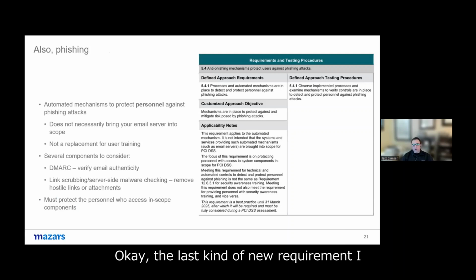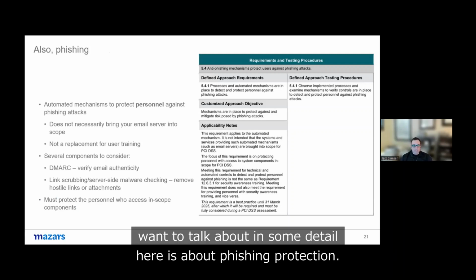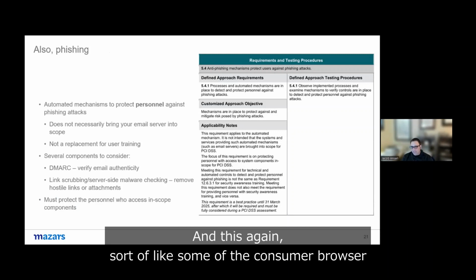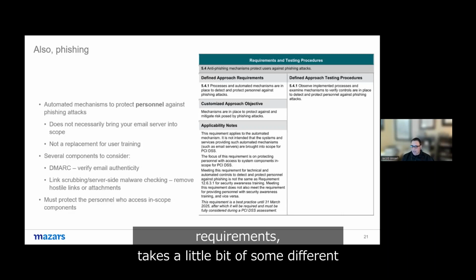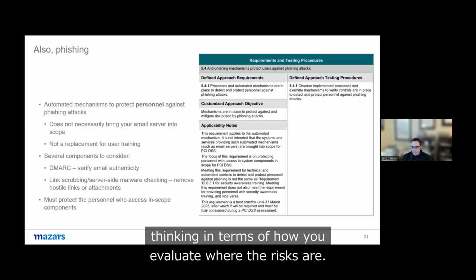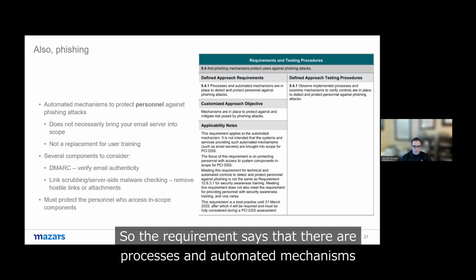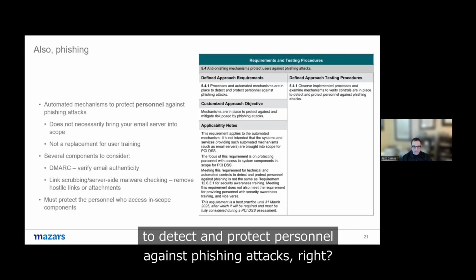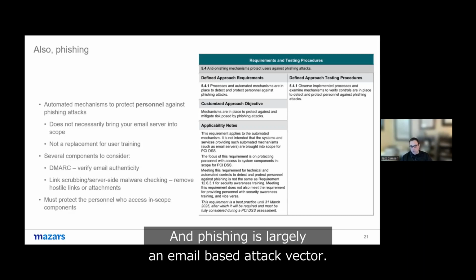Okay, the last new requirement I want to talk about in some detail here is about phishing protection. And this, again, like some of the consumer browser requirements, takes some different thinking in terms of how you evaluate where the risks are. The requirement says that there are processes and automated mechanisms to detect and protect personnel against phishing attacks. And phishing is largely an email-based attack vector.